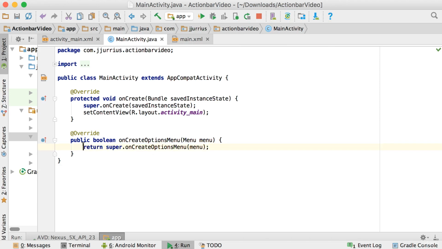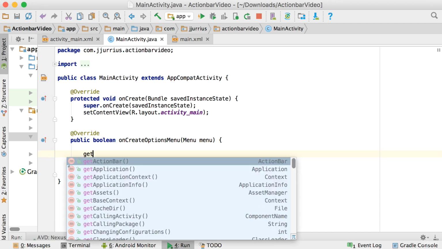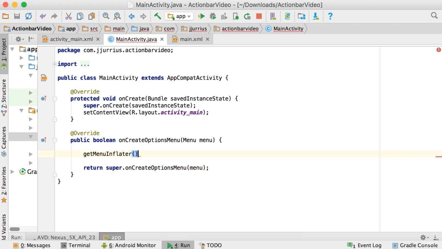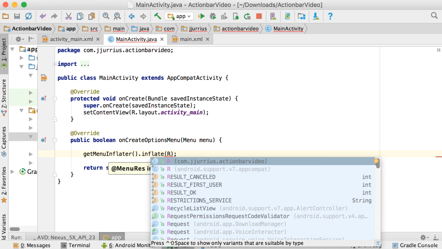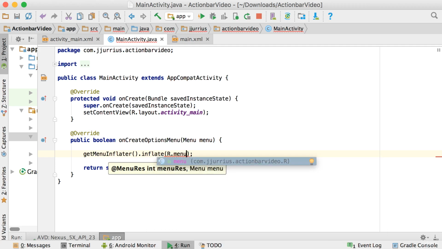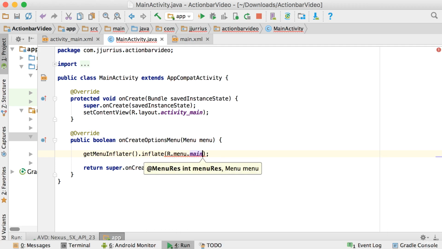So let's just keep the return there. And what we want to do here is to call getMenuInflater. And we want to inflate a specific resource file. So it's going to be R, in the resources, .menu folder, main.xml. So that's the one that we want to inflate. And then just pass along this menu that was passed in as the menu for the main activity. So the menu for the main activity should be R.menu.main. And for the rest, it can stay the same.